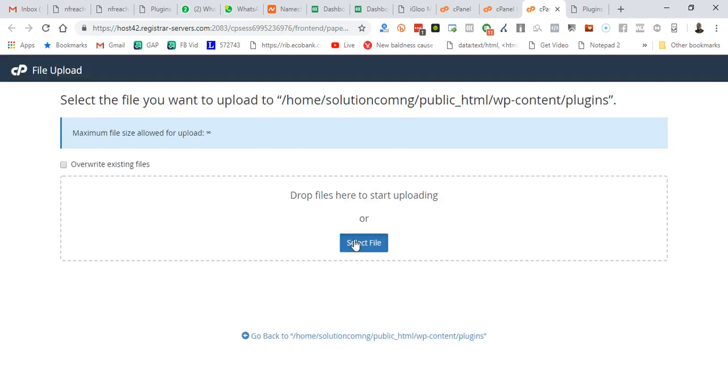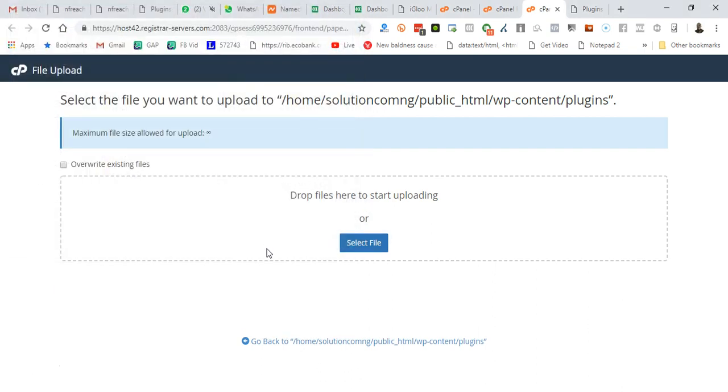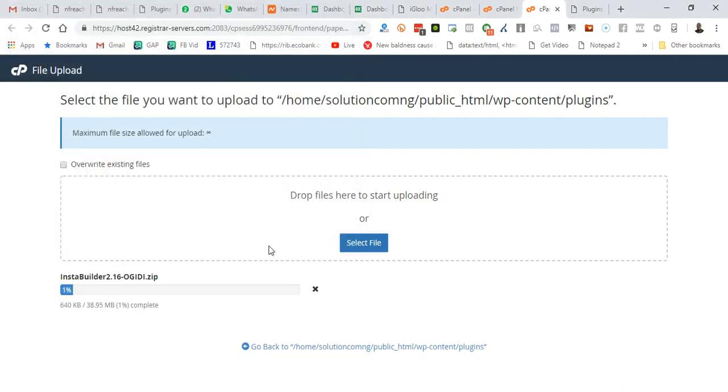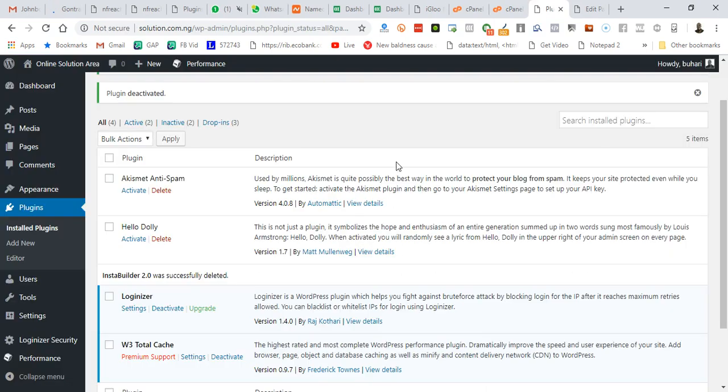All right, click on select. All right, then go browse your Instabuilder wherever it is, and then click on select file. Now the file will start installing. As you can see, 2%, 3%, it'll take some time, and we'll be back. Boom, it's at 100% already, so we're good. And what we need to do now, just go back, click here, go back to our plugins folder.